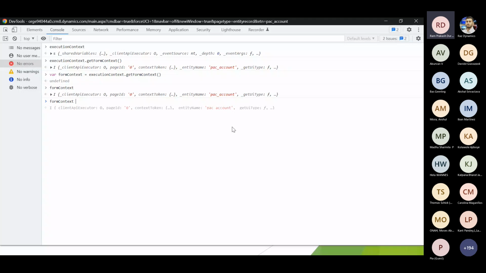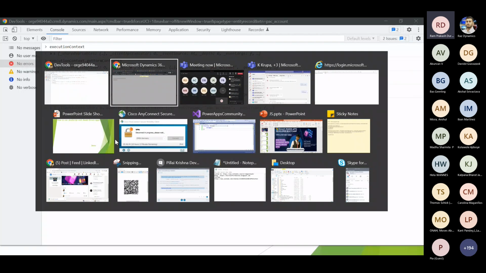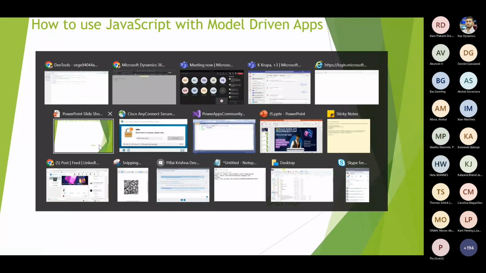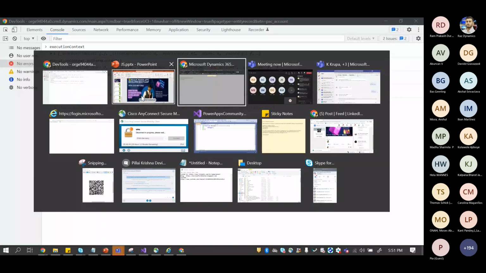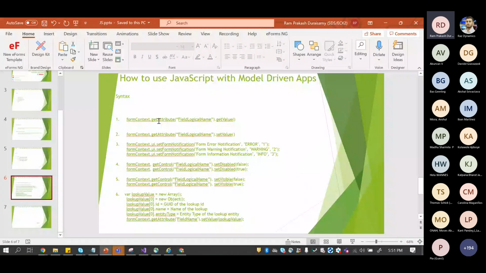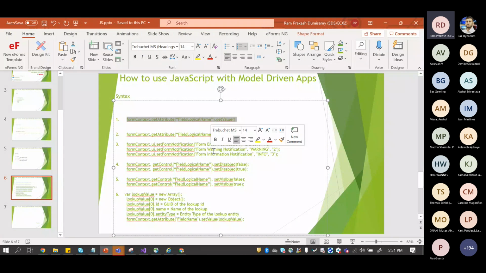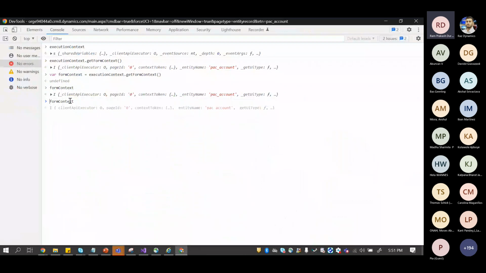So what I'll do, as I showed in the PPT, is a simple code. We are going to get the attribute and get the value. So I'll just copy this one, go to this code, and paste it, and my logical name is pac underscore name. Here you can see the value is null because this is a new record. While opening the new record, we are getting this.